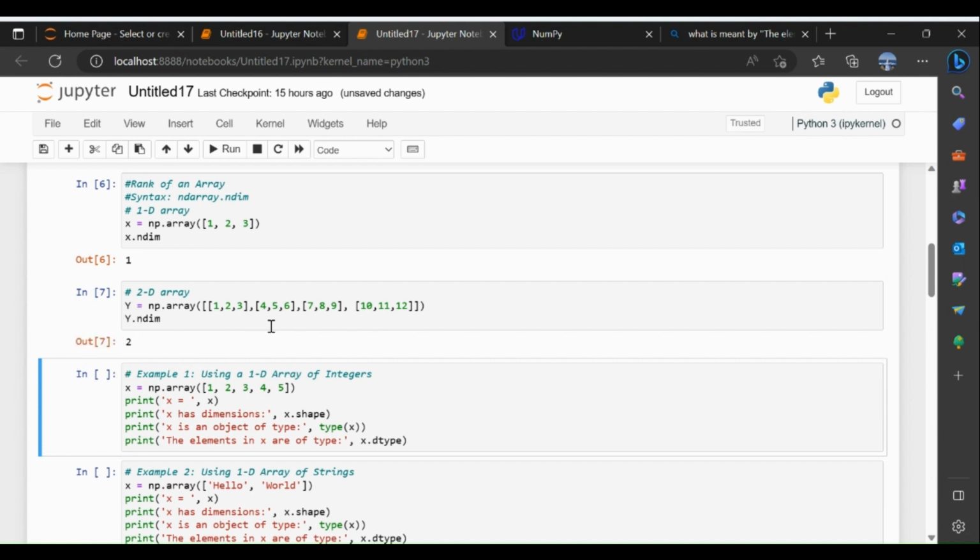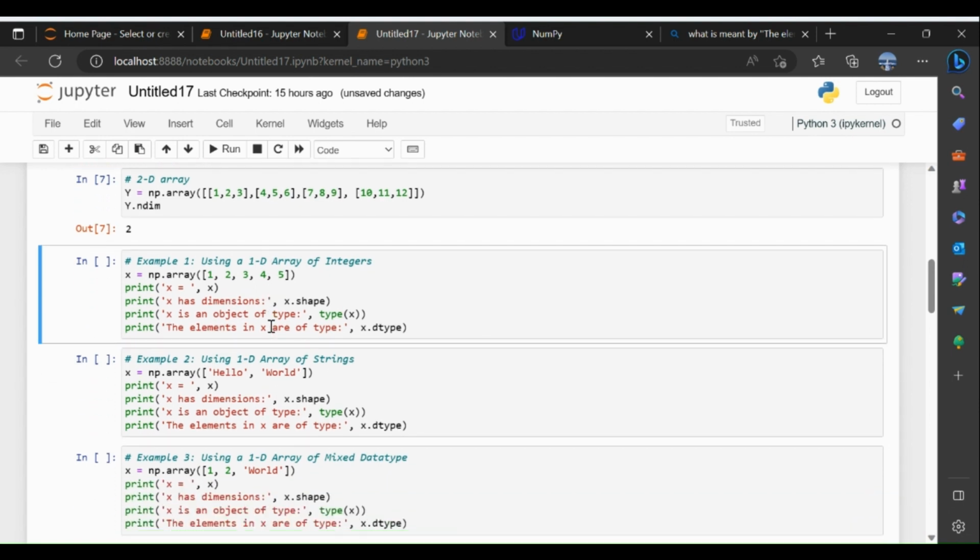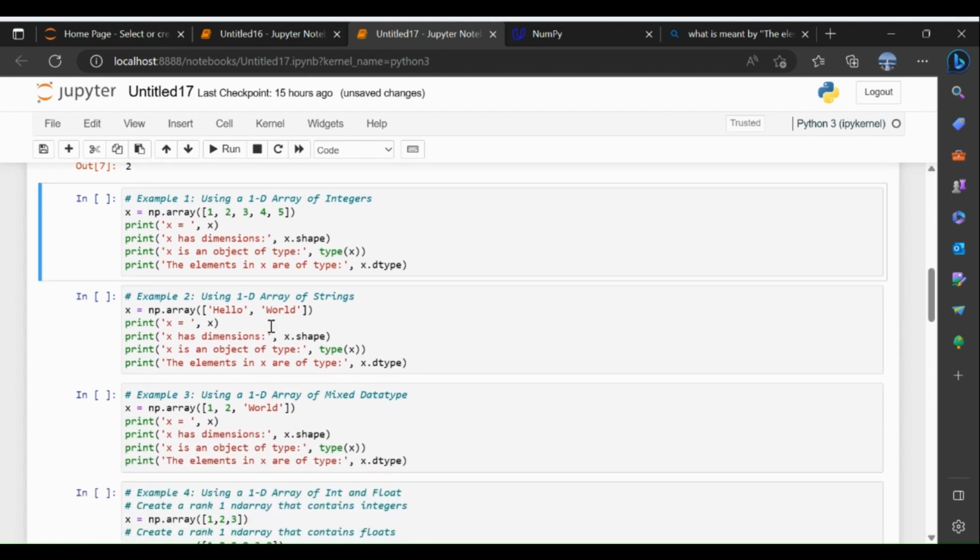Okay, we are going to know some useful functions to know the types of your array, and different information about the array you are working with. Example 1, using a 1D array of integers. I'm having an np.array of integers. I created this array, and then I want to print x equal and the array, and then I want the dimensions. The dimensions is by x.shape.